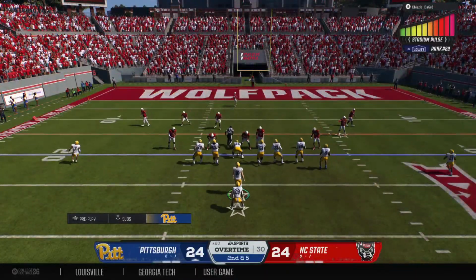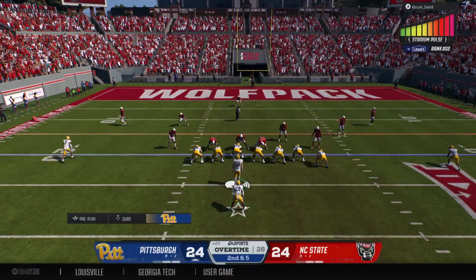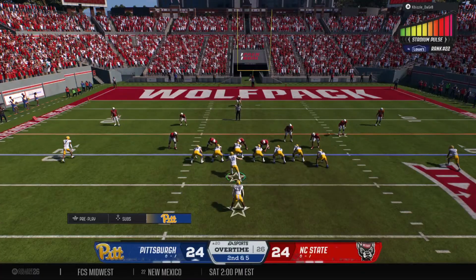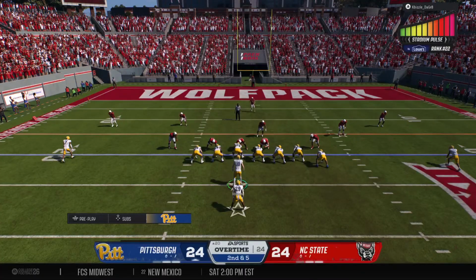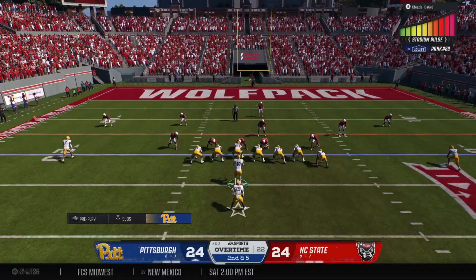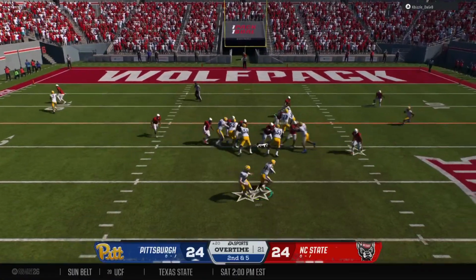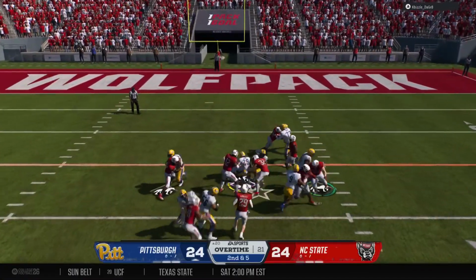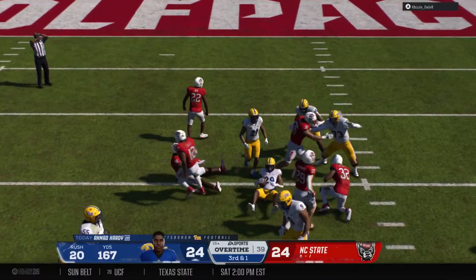Here comes second down, and this crowd is turning it up a notch. Going to the ground. Dropped after a pickup of 4, down to the 16.